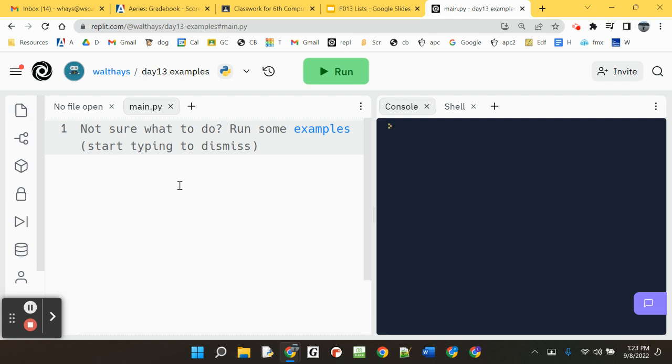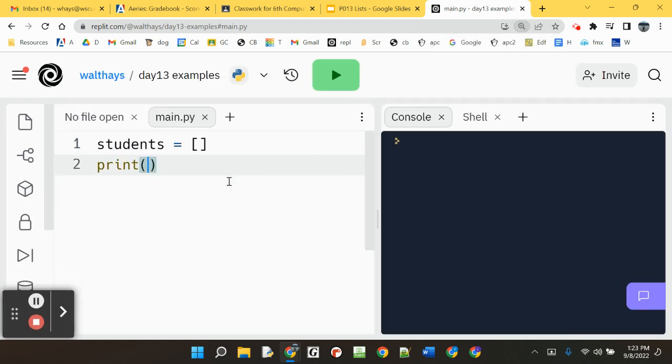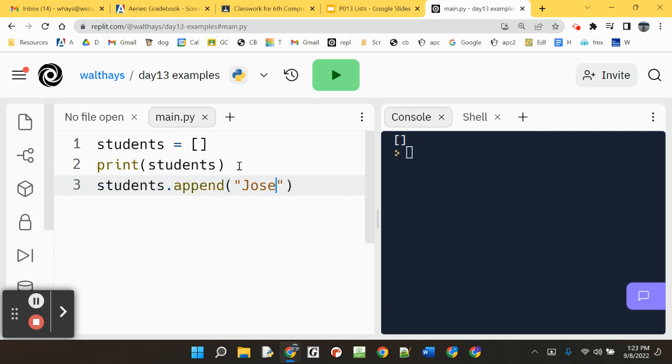I'm going to make a list. I made a list called students, and it's empty. And if I print students, it's just going to print empty square brackets. But then watch, I can say students.append, and I can say Jose. And now if I print the list, it's not going to be too exciting. It's going to be just one name, right?